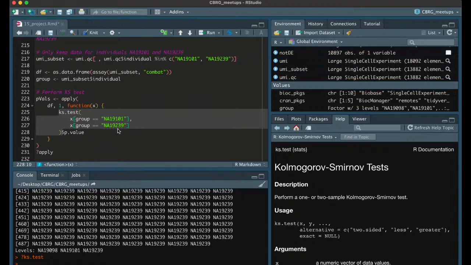One is the gene expressions for all the cells that correspond to individual 19101, and the second is the gene expression for all the cells that correspond to individual 19239. The way we do that is a little bit confusing here. There's this x thing because we're going to wrap this in a function. But we can initially just think of x as the first row of the df object, meaning the first gene. And to extract just those cells that correspond to this individual, we can use this group information.